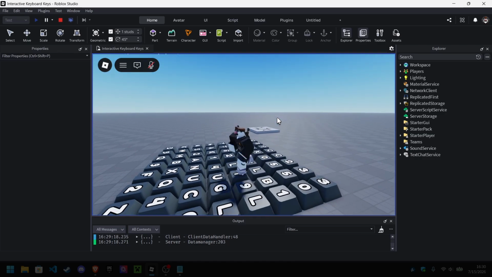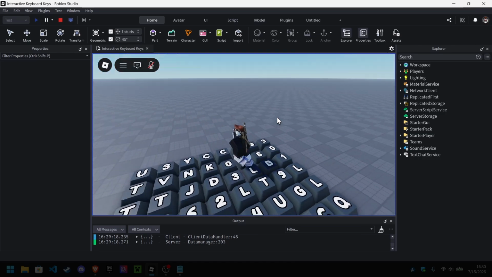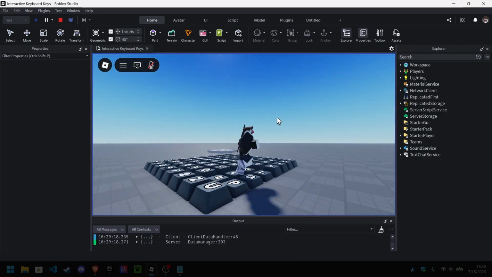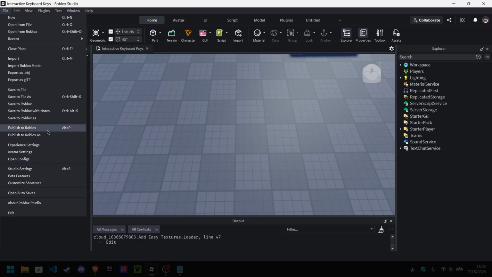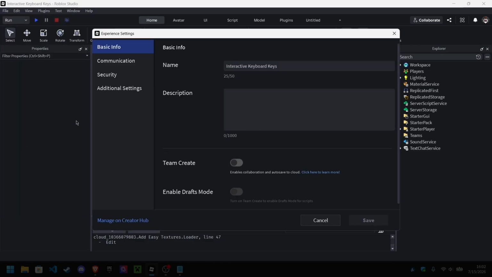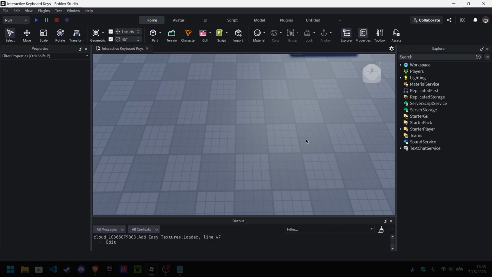In today's video, I'm going to show you how you can make these interactive keyboard keys. First of all, we have to save the game, and you can do this by clicking File, Experience Settings, then you have to save it and give the game a name. I gave it the name Interactive Keyboard Keys, which is perfectly fine, but you can name it however you want.